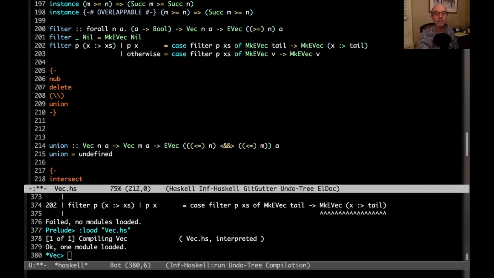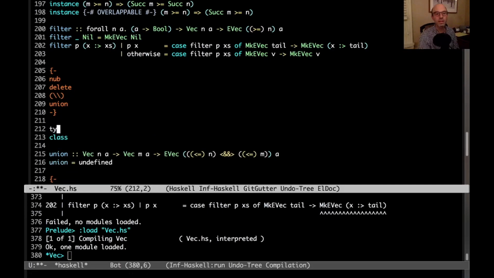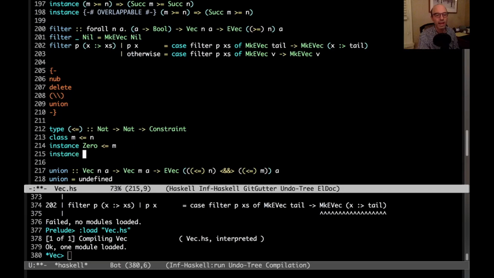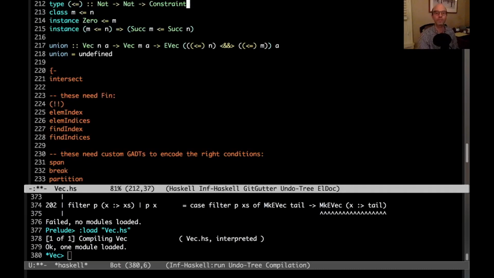And now we can define these extra operators. So we're definitely going to need type less than or equal. So that's going to look like this. And so the class, let's see, that's going to be m less than or equal to n. And then 0 is less than or equal to anything. And if m is less than or equal to n, let's do some parentheses here, then suck of m is less than or equal to suck of n. We might need more axioms, maybe some overlapping stuff in a little bit. And let me recenter. Okay, cool.